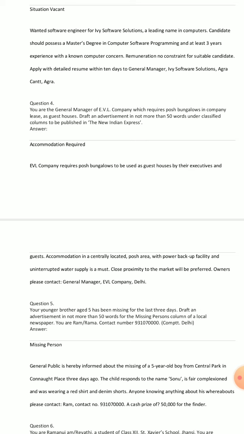Remuneration, no constraint for suitable candidates. If suitable candidates apply, then fees or remuneration won't be a big factor. That one also you have to mention, as you have seen previously also. Apply with detailed resume within 10 days to General Manager, IV Software Solutions, Agra Cantonment, Agra. So obviously the details regarding your address is given in the question paper. So from there only you have to write. The address already has been given in the question paper. So dear students, you have to write it down from the question only.